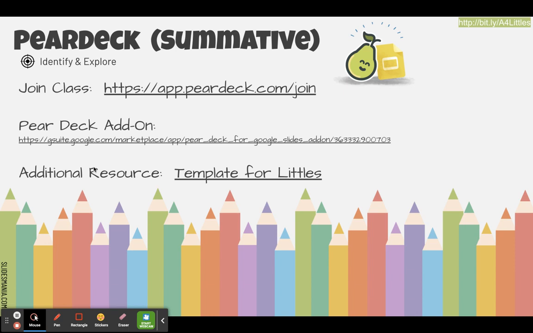The next summative tool that we're going to look at is Pear Deck. Okay, Pear Deck is a game changer. Pear Deck is one of those tools that has the premium version and the free version. You can sign up as an educator and get a free trial to see if you're interested. I will say that once your trial has expired, you have the option to extend the trial even more. And they let you do that quite a number of times before finally saying, okay, you need to buy it.